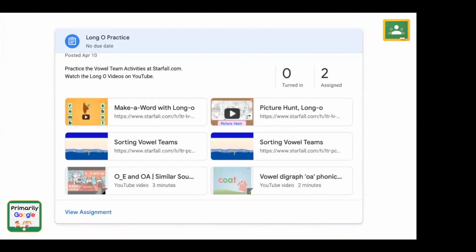Oftentimes, people think that Google Classroom has to be just one resource at a time. And that causes problems, because if all I do is post more things to Google Classroom, it's this long, awful list and it's not easy to navigate, right?